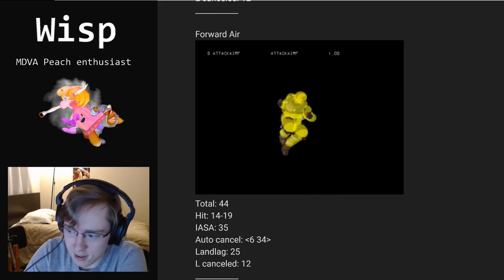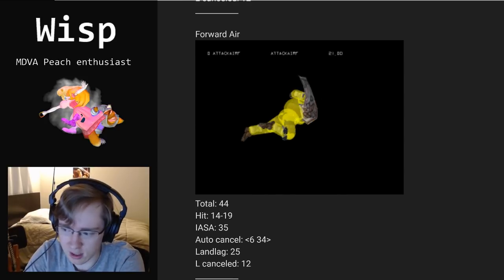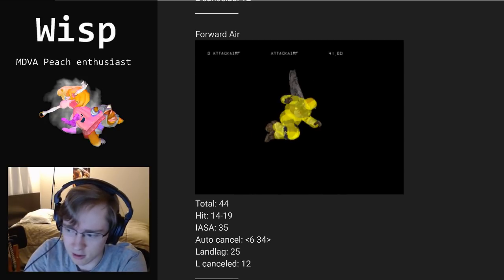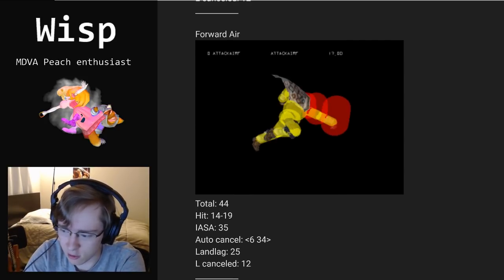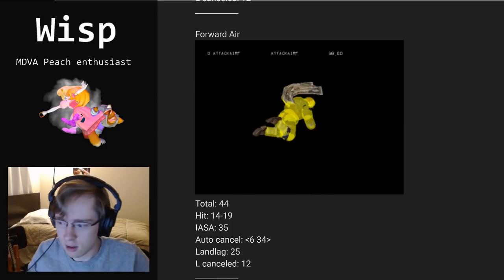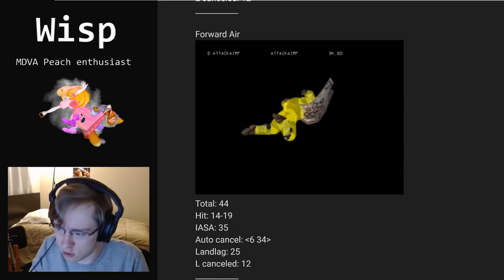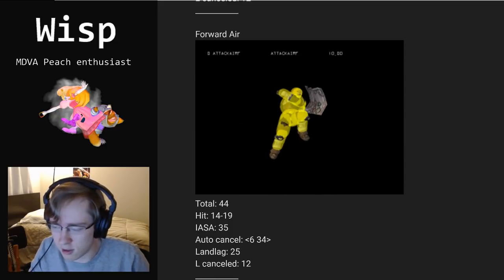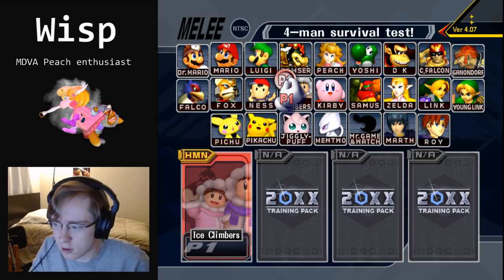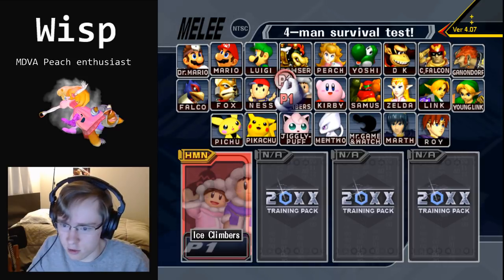And this is helpful, especially for slower characters like Ganon. But a lot of characters have important auto-cancel moves to know about. Common examples are Sheik's Fair and Falco's short hop back air. I'll get to those. So I'm going to move into 20xx here.